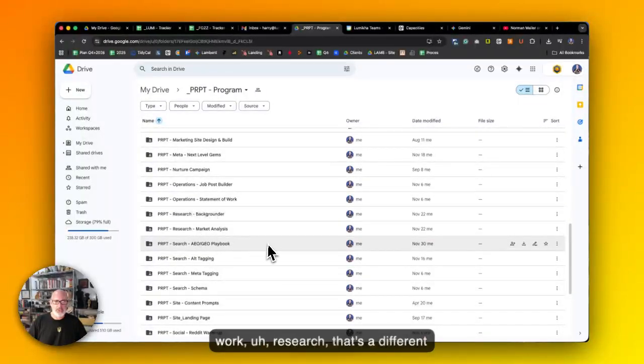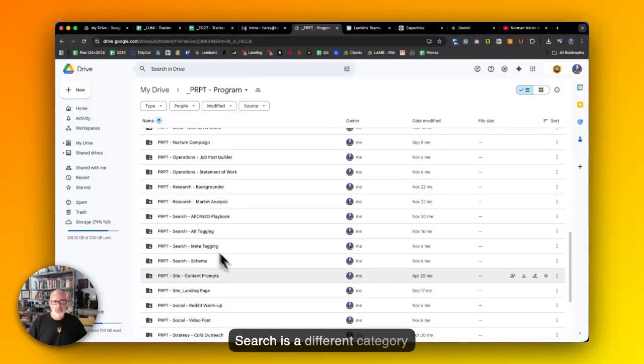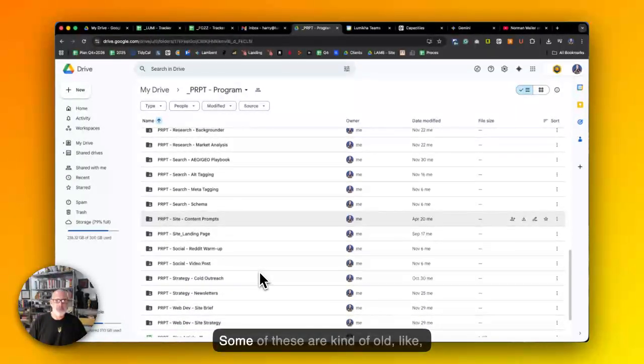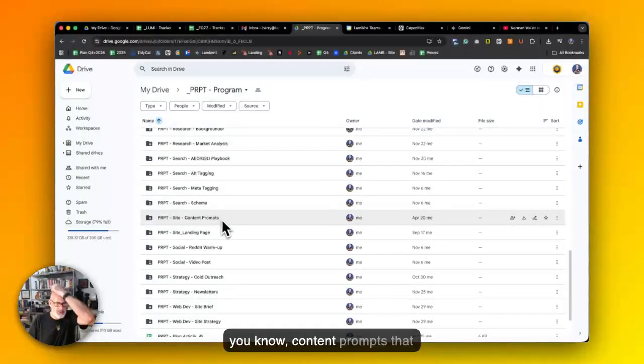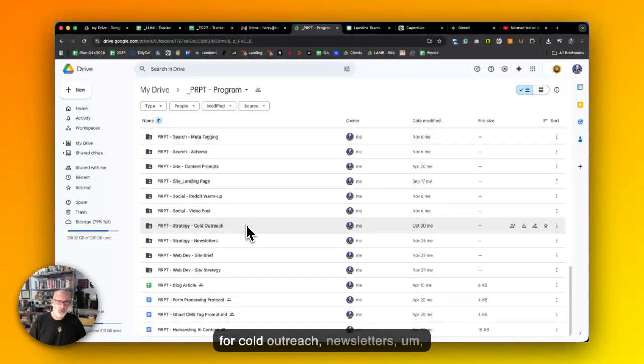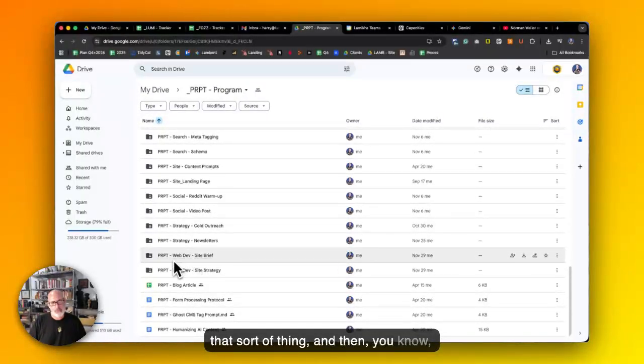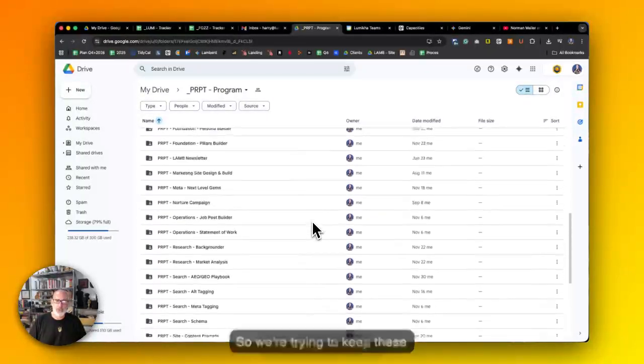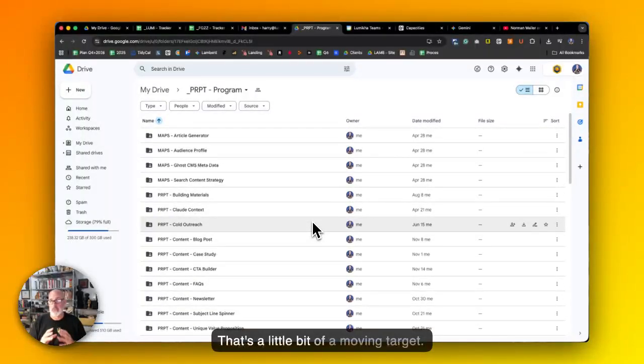Research, that's a different category. Search is a different category because we're thinking about building an AEO, GEO playbook, doing alt tagging, doing meta tagging, creating schema. Those are important. Some of these are kind of old, like content prompts that need to be reorganized. Strategies for cold outreach, newsletters, that sort of thing, and then web development. So we're trying to keep these organized this way. That's a little bit of a moving target.